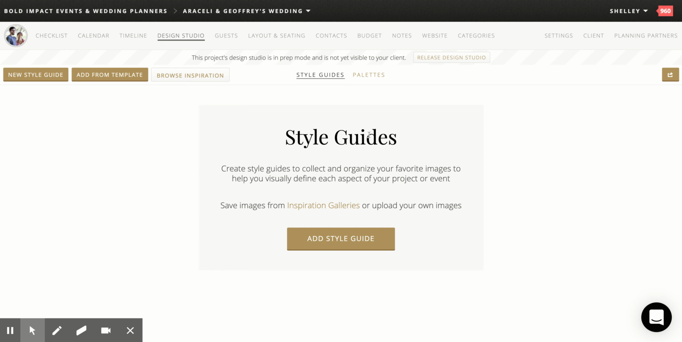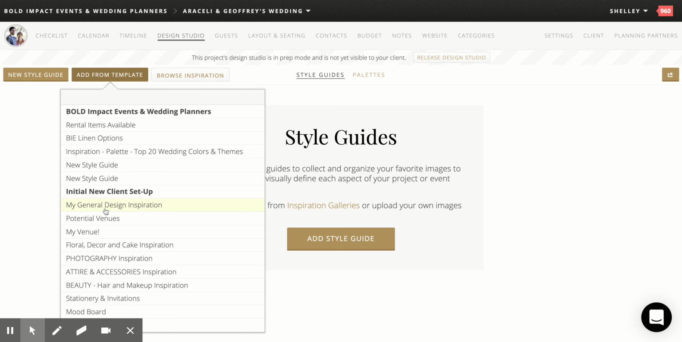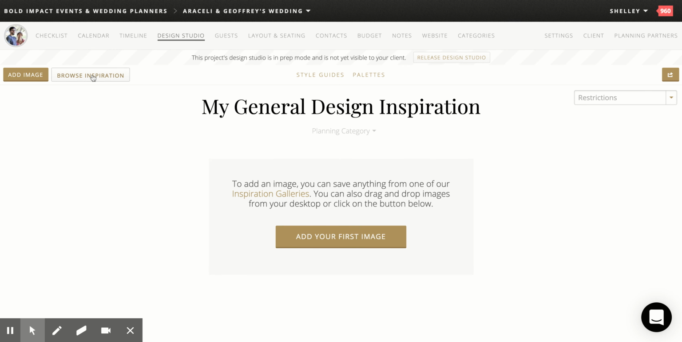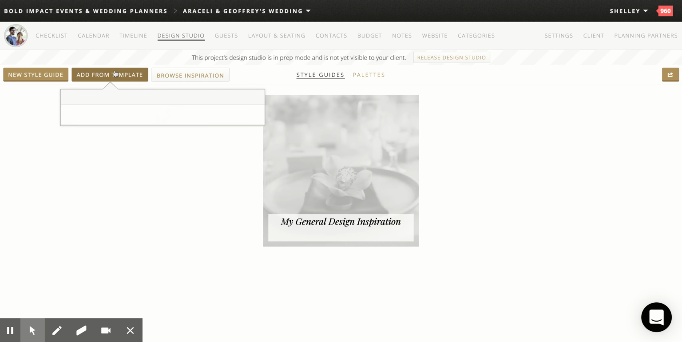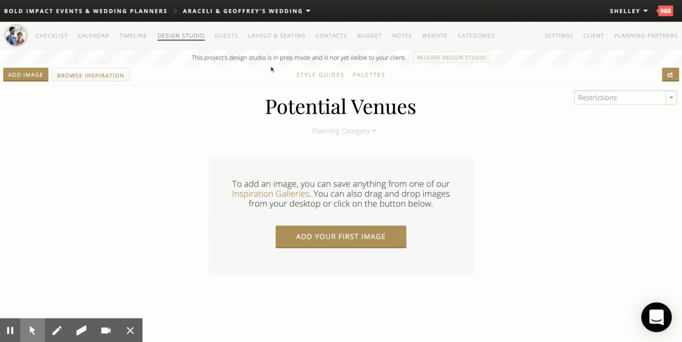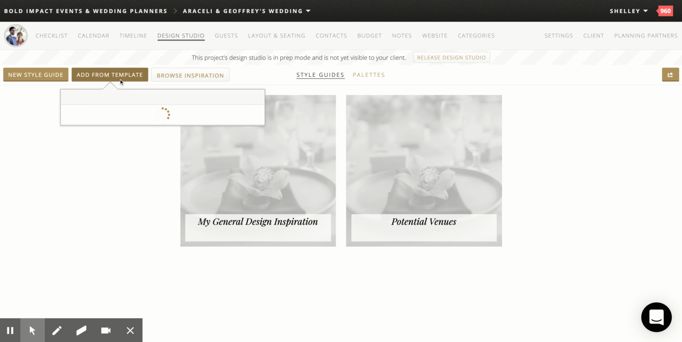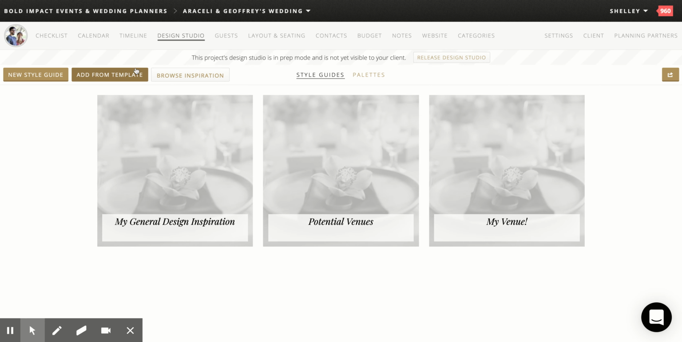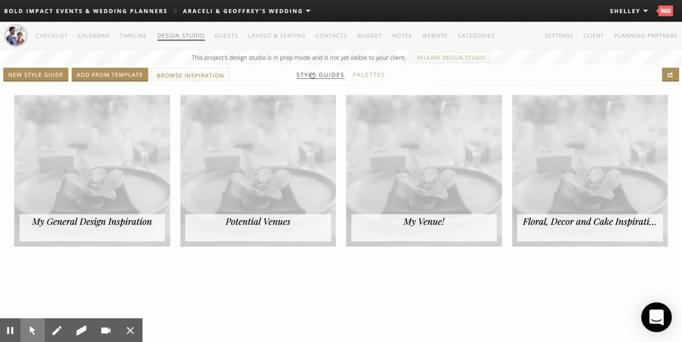When you set up the design studio, you want to add the templates that are already created in here instead of a new style guide. So add from template. We're going to add the initial client setup, which is my general inspiration. Then the next one is going to be potential venues. And the next one's going to be my venue. And the next one's going to be floral decor and cake inspiration. And what this does is it gives them these style guides that they can start working with.